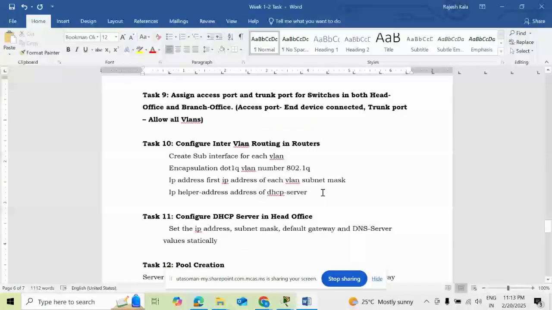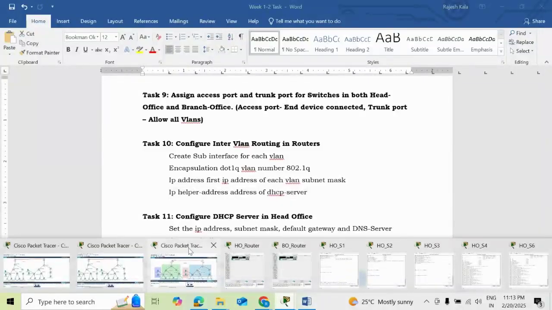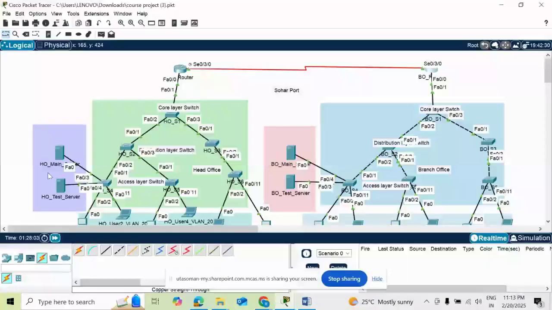What is the use of the IP helper address? The IP is actually given by a DHCP server. There is a server, and this server may be in a different VLAN, so it will not belong to the same VLAN as the client. So for communicating, we need to add the server address as a helper address in this router.